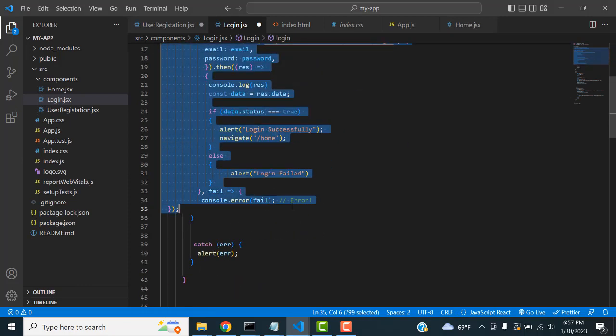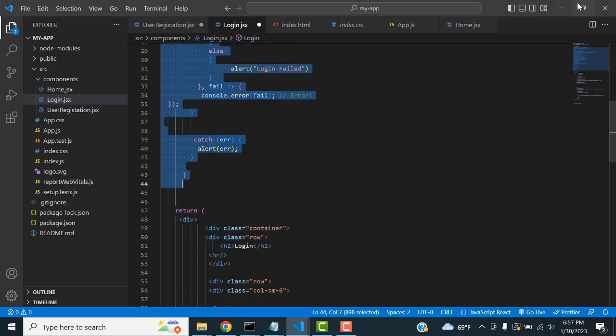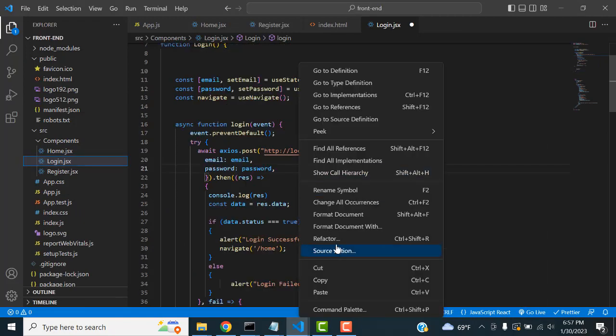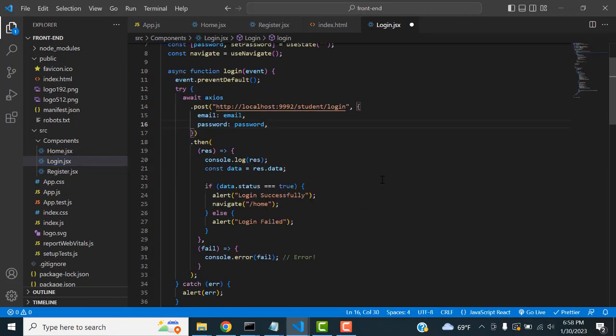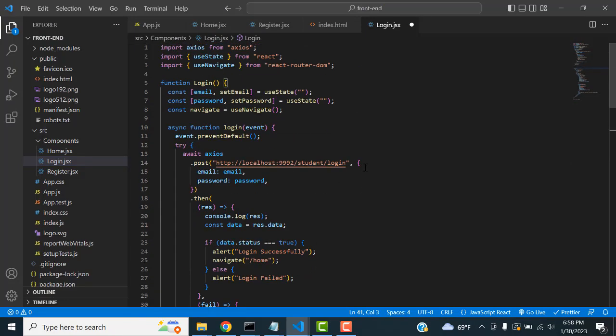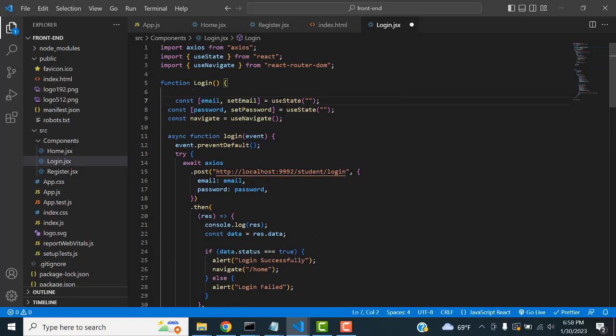I'm going to paste. I will be explaining. Don't worry. Copy and paste it. Now let's format the document, right? Okay, perfect. Right, now here you can see, here also you can see the states.